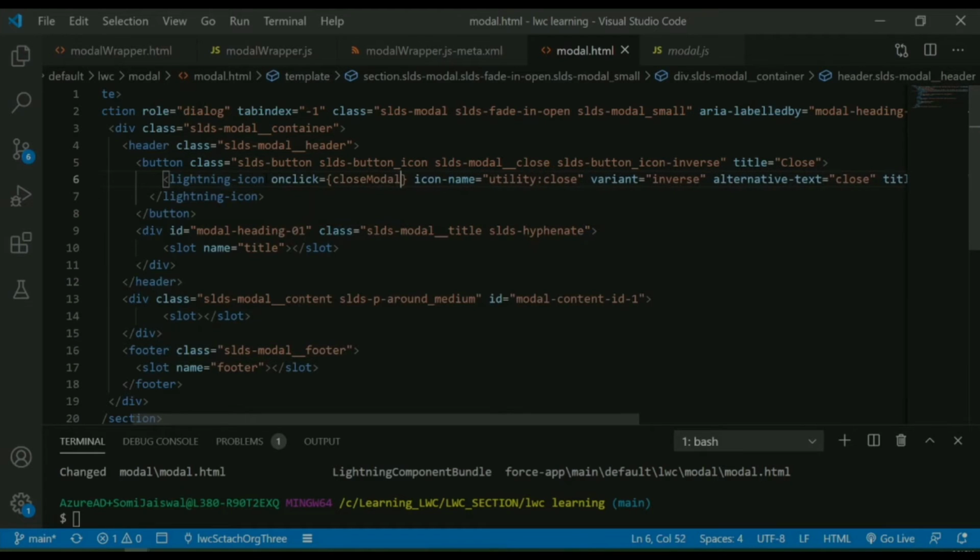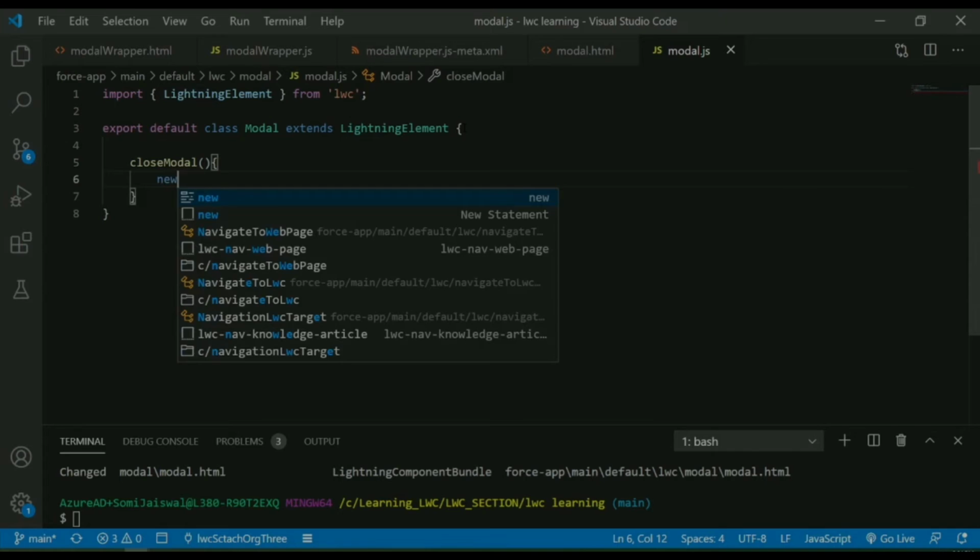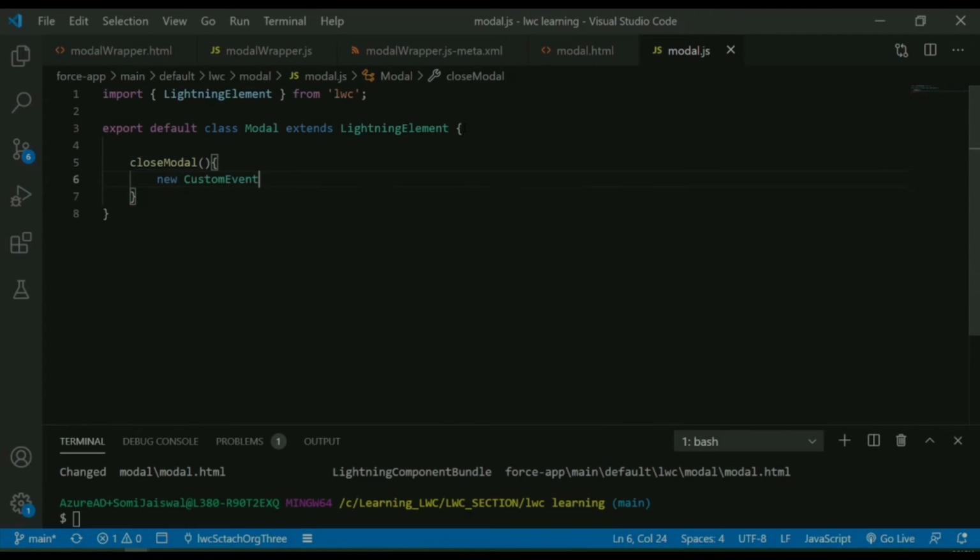On click model, I create a method here in the model.js. I'll go and create this method. Whenever you click on that icon, it will create a new event. Create a new custom event, and we'll call this event name as close.